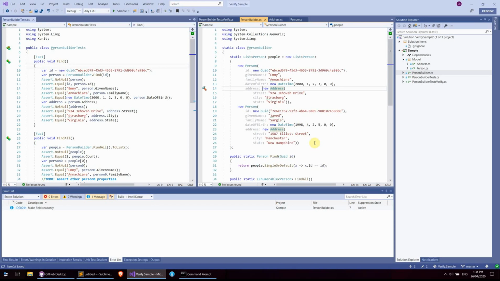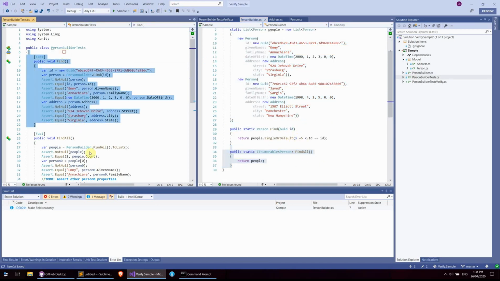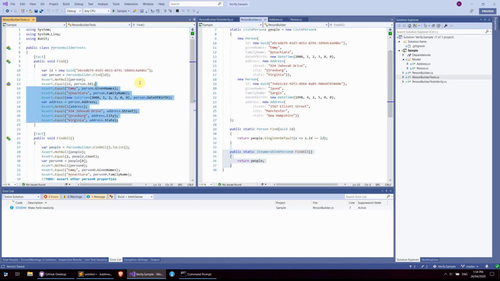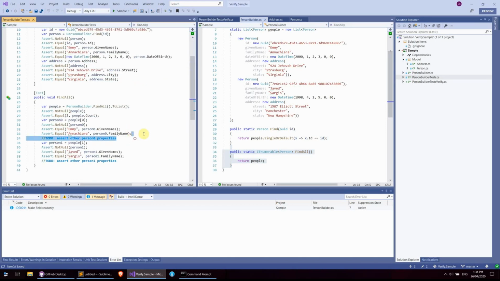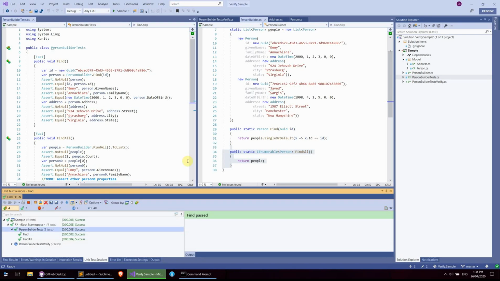So it's a simple class, it keeps a state of a list of people. You can find a single person or you can find all. We've got tests for both those scenarios. And we have asserts for all the properties. Some of the asserts are omitted just to keep the noise down. And you can see the tests pass.